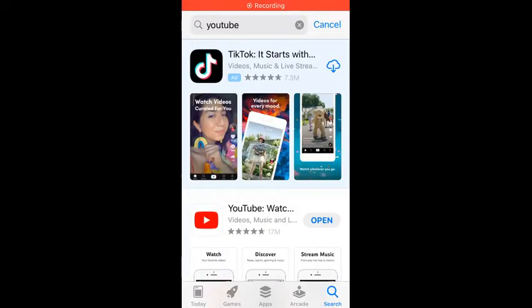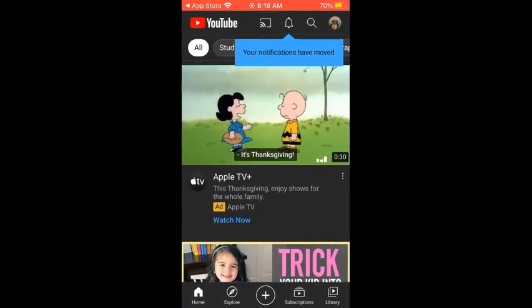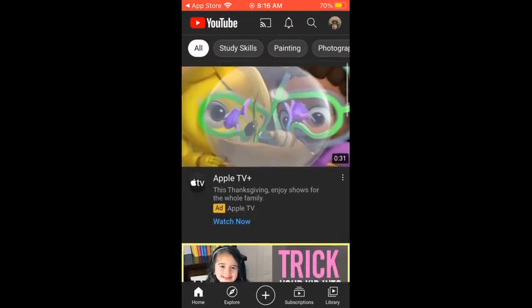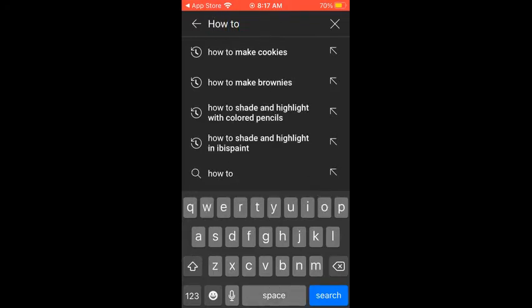Okay, so now on a phone, you can open App Store and then you can get the YouTube app if you don't already have it. So we're going to open that. And then there's some options in the top bar next to that menu icon. So you can click that and then type up whatever you want. So how to draw fish.